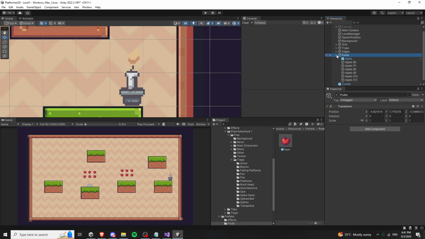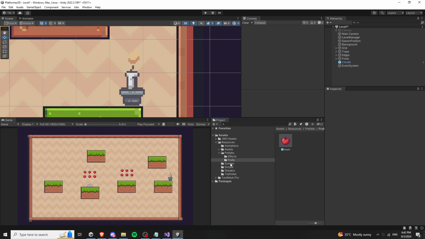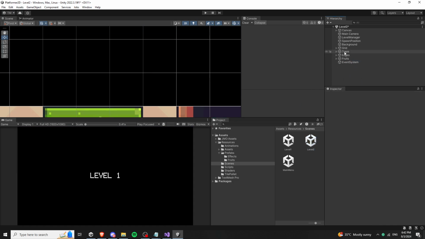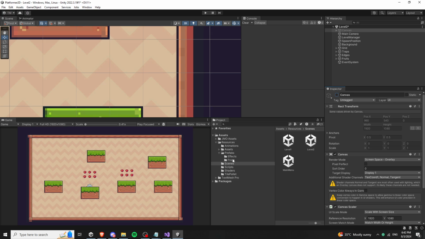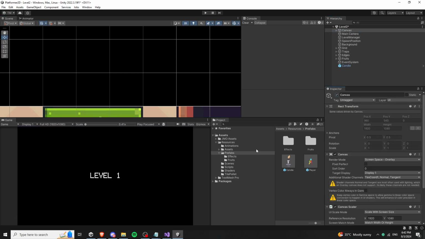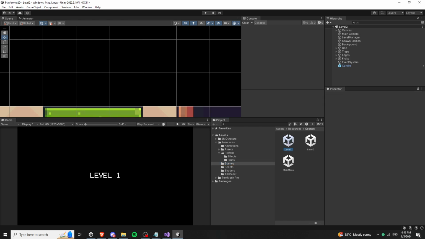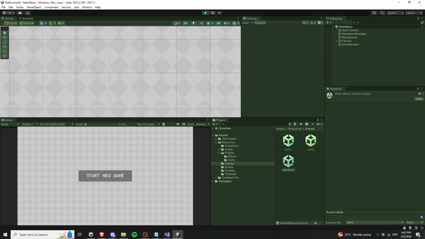Okay, let's go to scene 2, resources, scene, level 2, save, delete this, deactivate the canvas for a second to go to prefabs, add this here. Okay, let's activate the canvas again, go to scene level 1, the canvas here as well. Now let's try again.